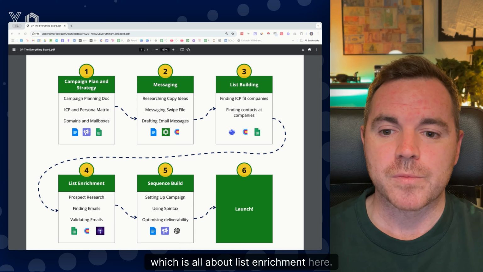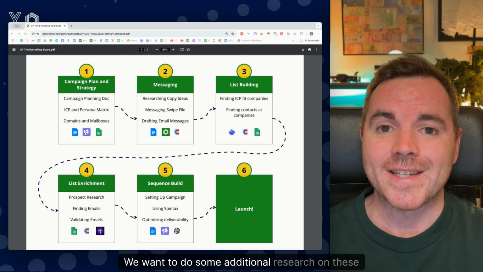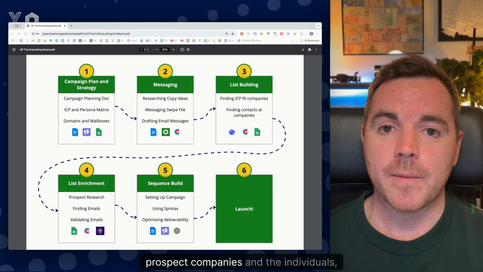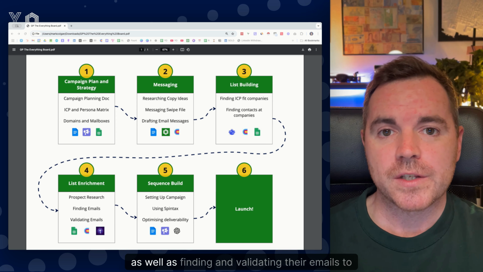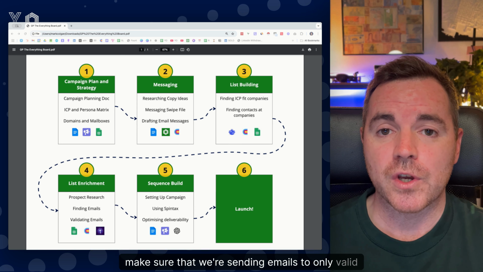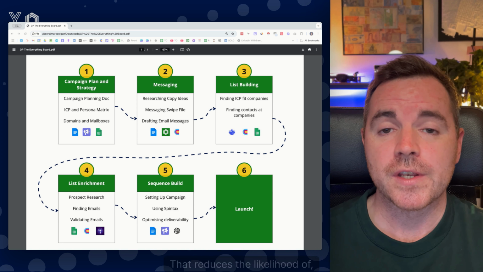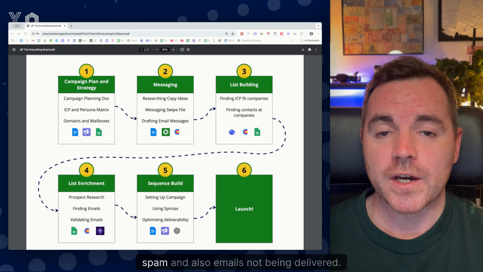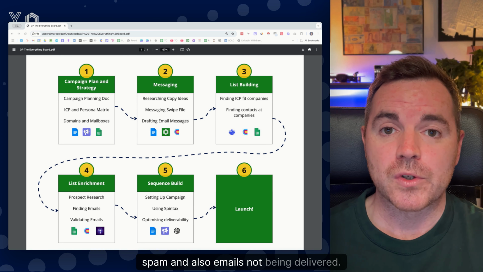Here, we want to do some additional research on these prospect companies and the individuals, as well as finding and validating their emails to make sure that we're sending emails to only valid email addresses. That reduces the likelihood of spam and also emails not being delivered.